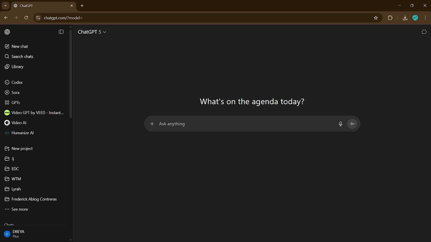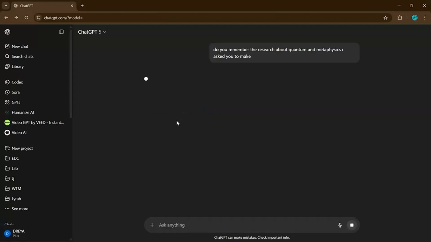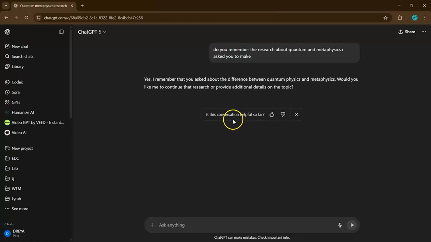First, accuracy and context. GPT-5 can remember longer conversations without losing track of details, which is ideal for projects that span multiple sessions or require deep reasoning. For example, let's see if it can remember the research paper I asked it to make about quantum and metaphysics last week. As you can see here, it says it does remember it, so let's see if we could go back to where we left.